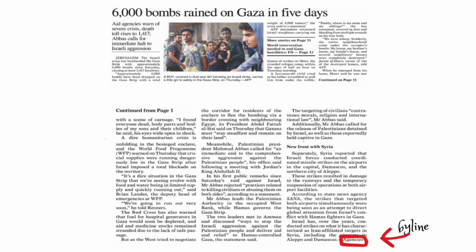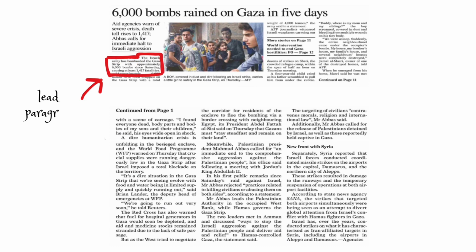The byline is the author's name and is usually located below the headline. The dateline is a line of text at the beginning of the article that indicates the location where the story was reported. The lead paragraph is the first paragraph of the article and summarizes the most important information in the story.